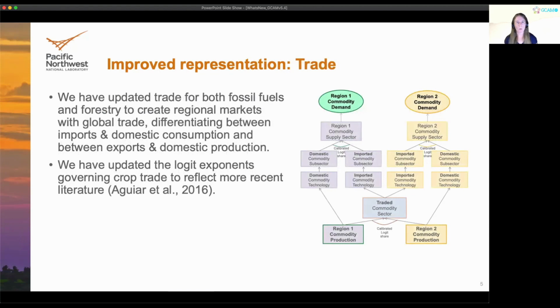We have improved the representation of trade. In particular, we have updated trade for fossil fuels and forestry to create regional markets with global trade, similar to the representation of trade in agricultural commodities within GCAM. In this representation, we track gross trade, differentiating between imports and domestic consumption and between exports and domestic production.